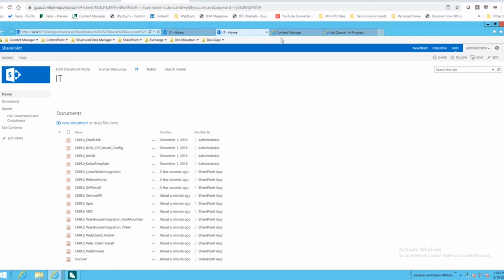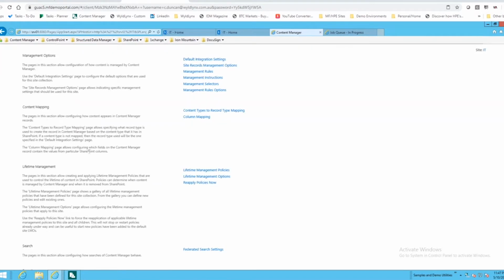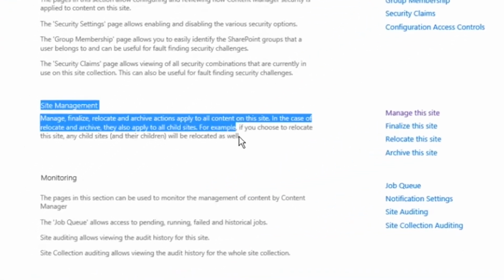Now, when the actual integration is installed on the site or the site collection, effectively you get this whole raft of Content Manager options. So this is all the behind-the-scenes settings, your default rules, and these can flow down from the top level into different site collections, into sites, or they can be individually managed depending on what you're managing and how you're managing it. We've got some content mapping, some lifetime management, search, and then there's this little section here around site management.